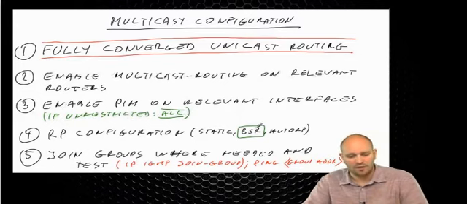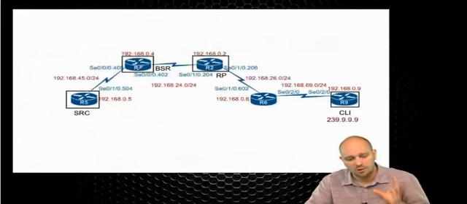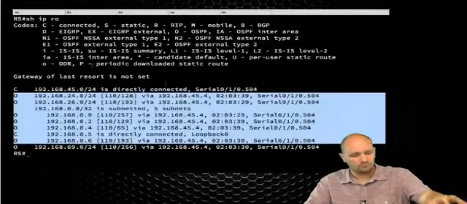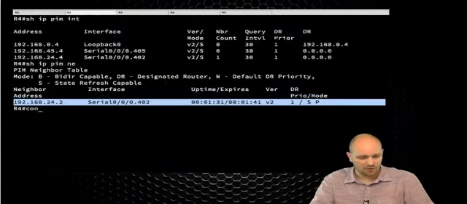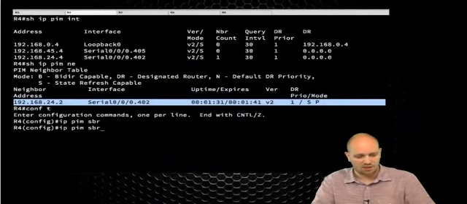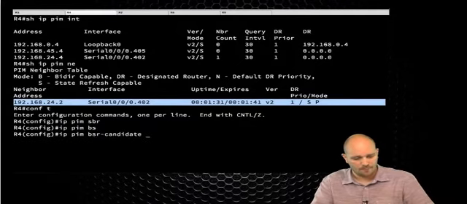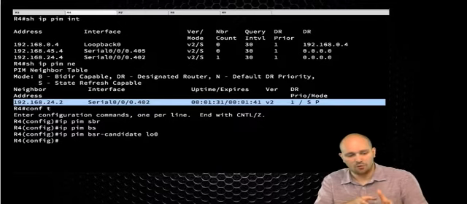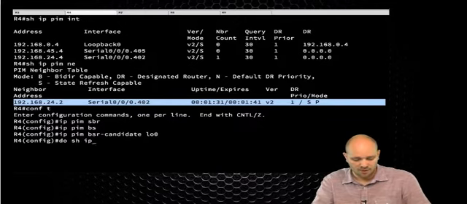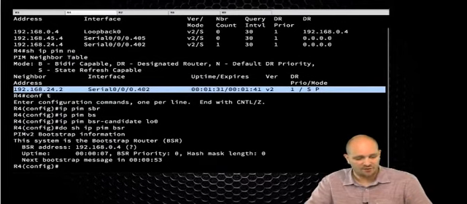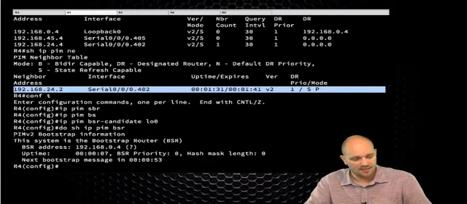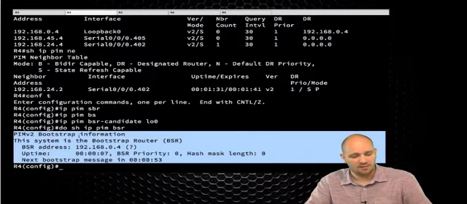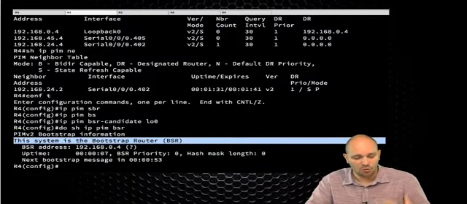Now, RP configuration: static, BSR or auto RP. In my case, I want to configure BSR. So let's go to R4 here. And I'm going to say in the configuration, IP PIM BSR candidate, and I want it to be loopback 0. So now this makes R4 the candidate for the BSR. If I do show IP PIM BSR, and this is the verification command that I can run, I will see that R4 is now the bootstrap router. It's not only the candidate, it is actually the bootstrap router.